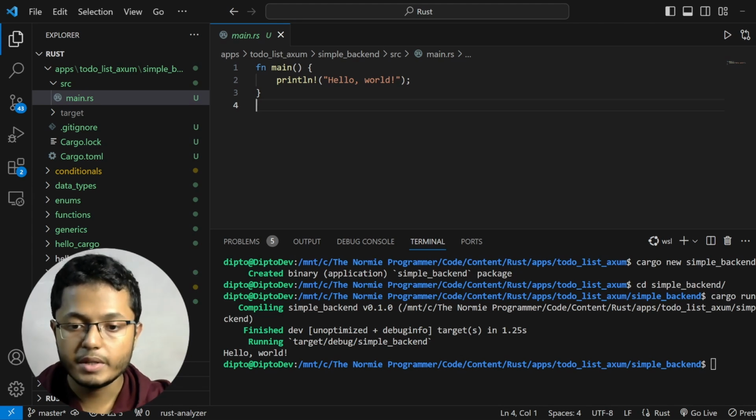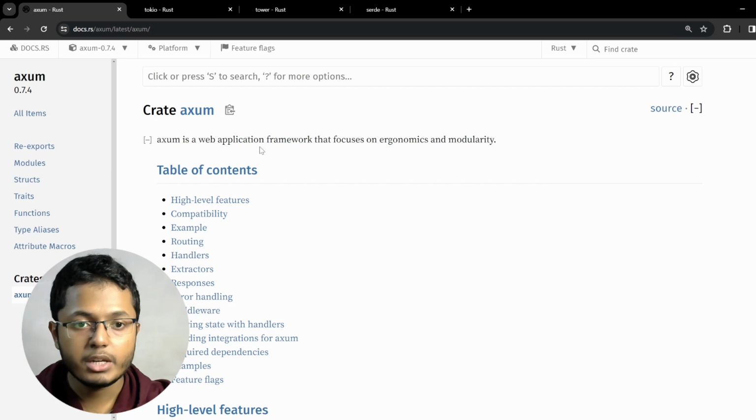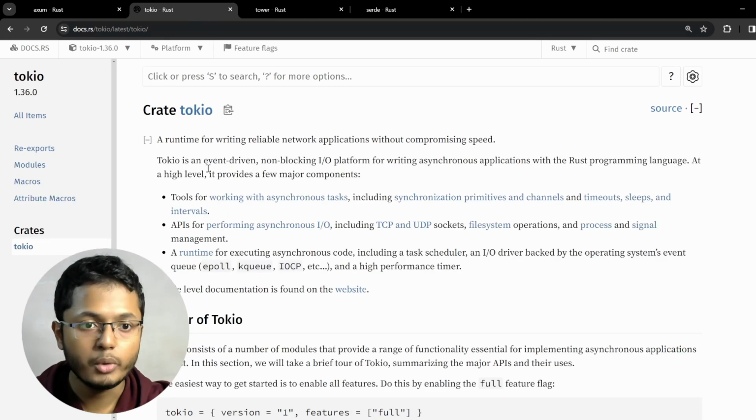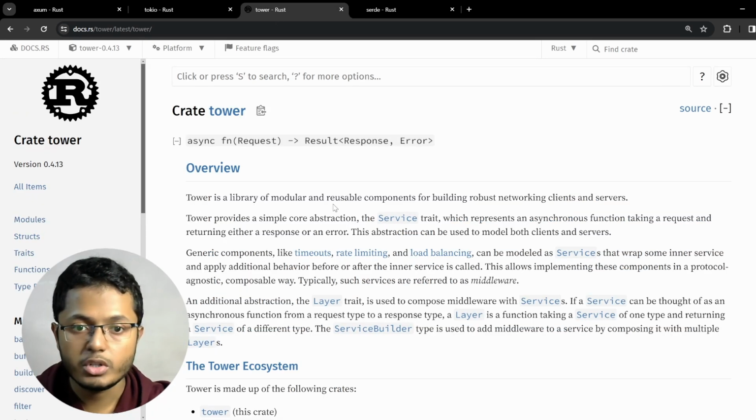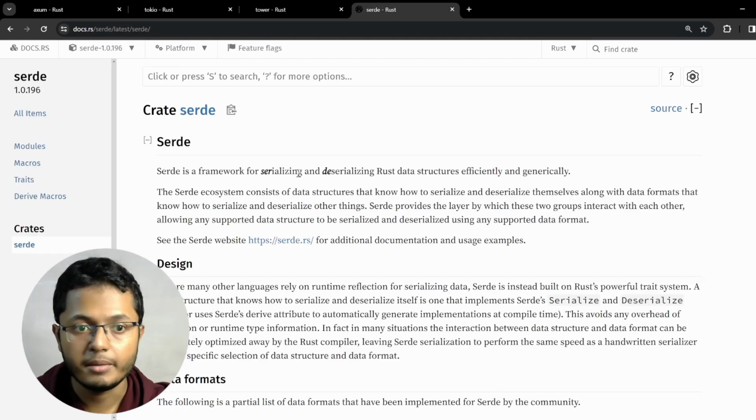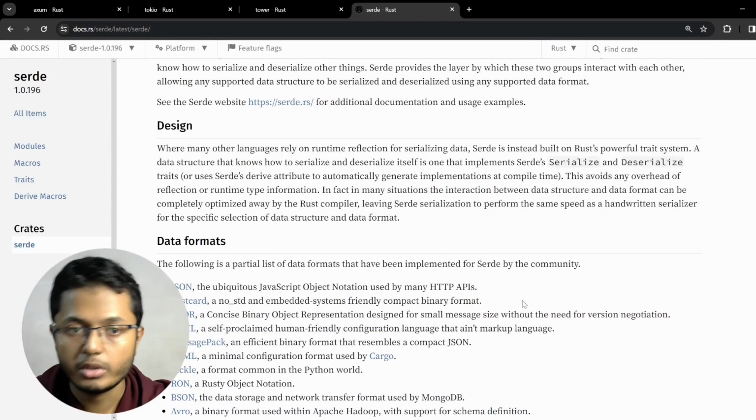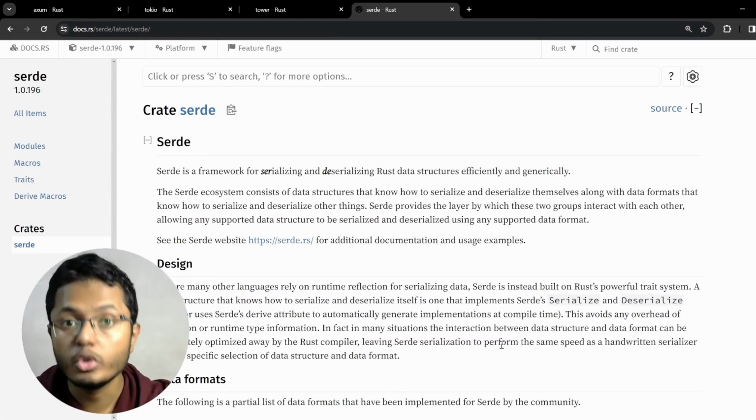Now let me show you the main libraries and frameworks that we will be using in this video. And the first one is Axum. So Axum is a web application framework that focuses on ergonomics and modularity. And the next library is Tokio, a runtime for writing reliable network applications without compromising speed. Then we have Tower. Tower is a library of modular and reusable components for building robust networking clients and servers. And lastly, we have Serde. So Serde is a framework for serializing and deserializing Rust data structures efficiently and generically. So I hope you get a basic idea. Now let's see how to implement these things rather than going over the theory, which is also important, but we will be going through these things gradually, as I told in the intro.